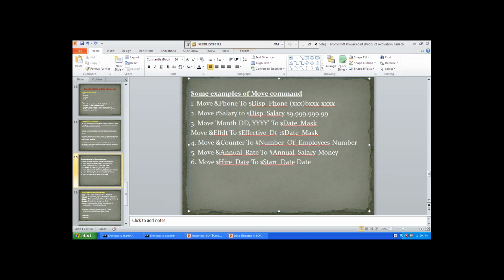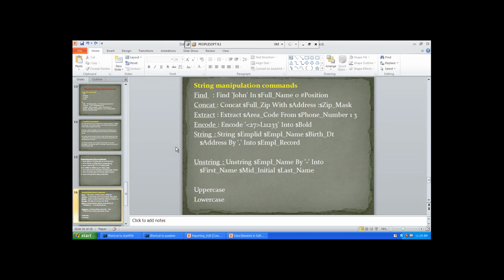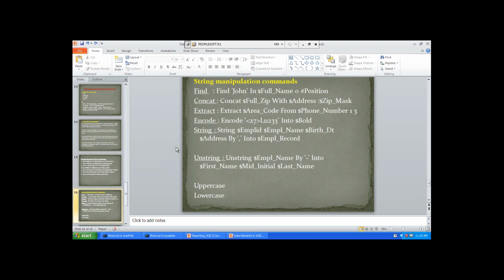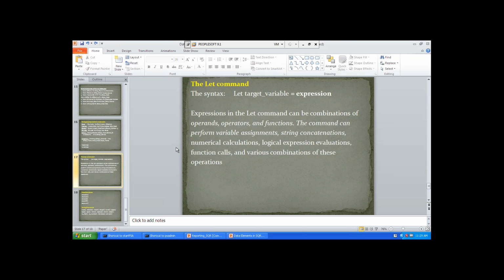Move salary to this salary, like that. Got it? Next, all these are the string manipulation commands. You are getting some value in the string, you would like to modify it, you would like to manipulate it. All these are the commands which will help us to do that. Okay?